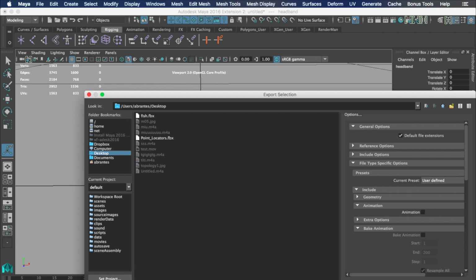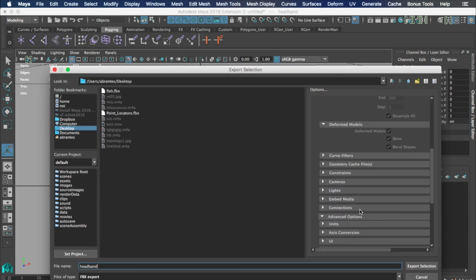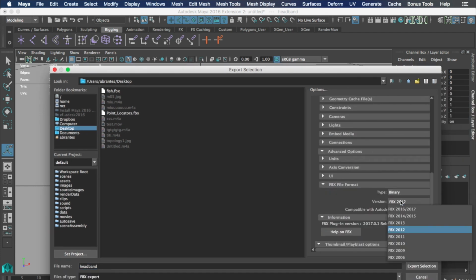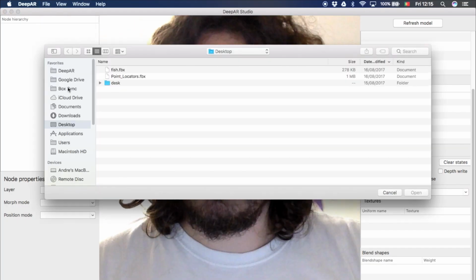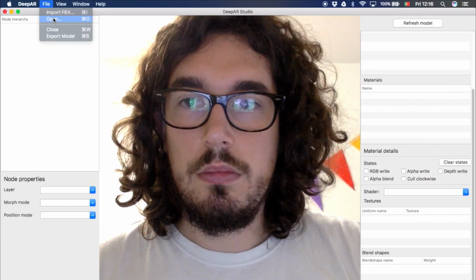And now we can export the FBX file in 2011 or 2012 binary format. In the Studio app, you can import the FBX and the texture. You assign the texture to the shader and you just press refresh model.